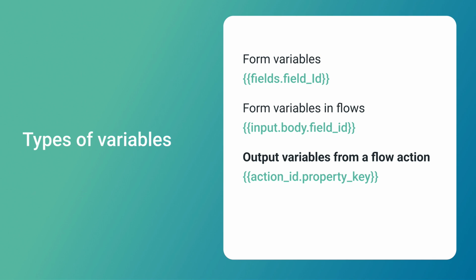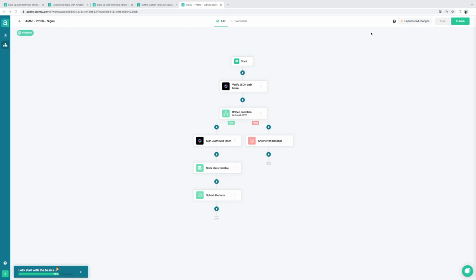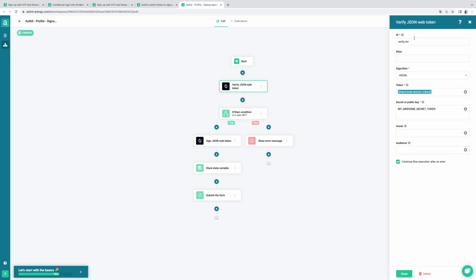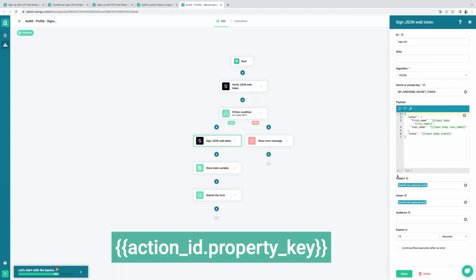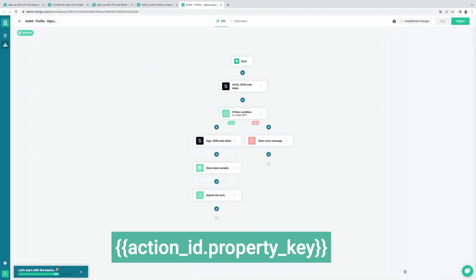Output variables from a flow action. These variables allow us to reference output data from the action of a flow, for example, to configure other actions that come after in the flow. The syntax of these variables is action_id.property_key.